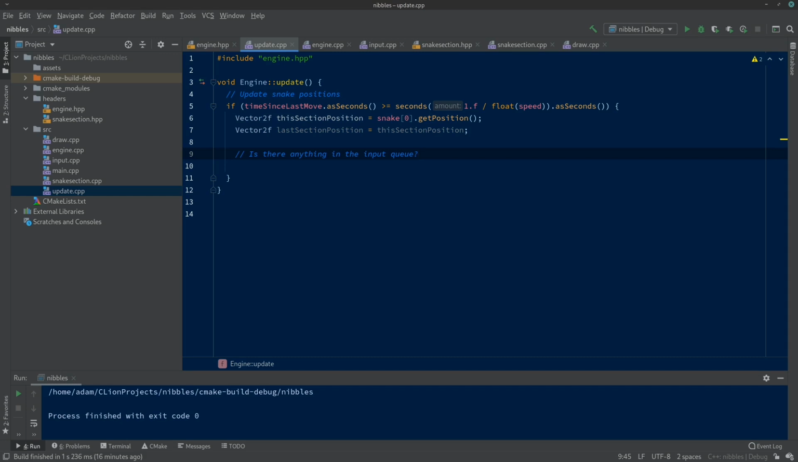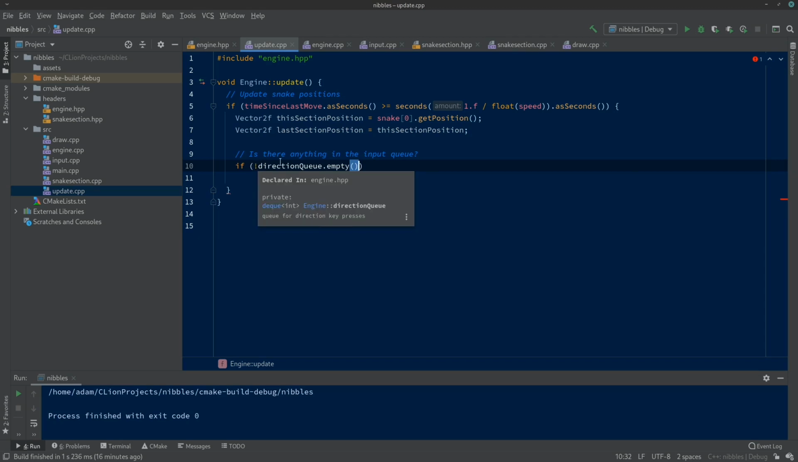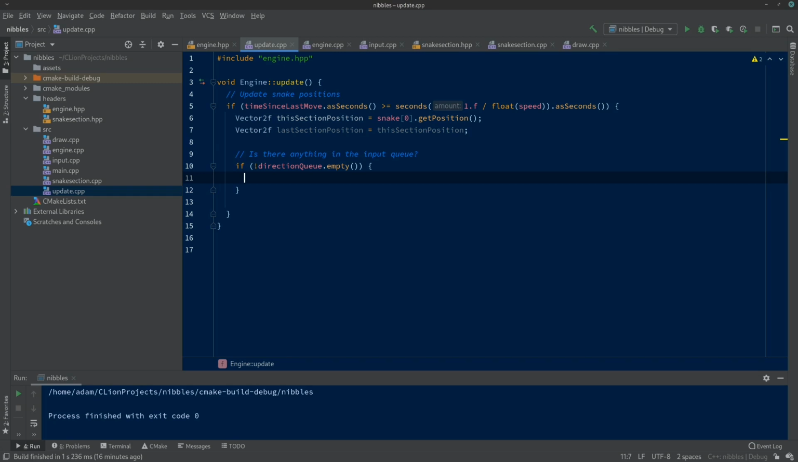Is there anything in the input queue? So does the snake need to change direction? If not direction queue.empty, the exclamation mark reverses it. So if it's not empty, let's change direction. This is where we actually make sure we don't reverse direction.